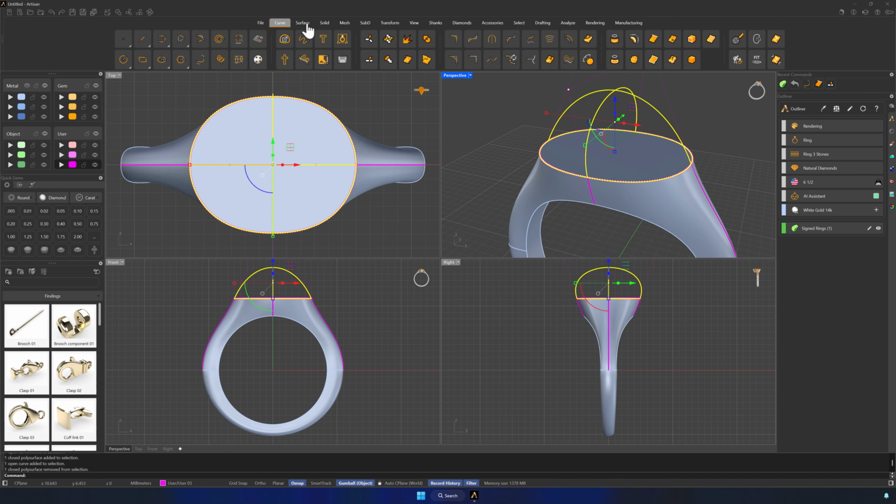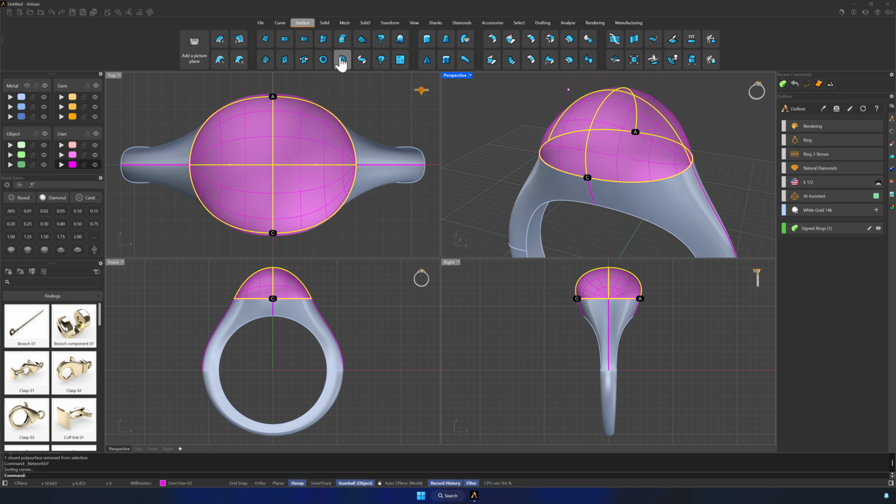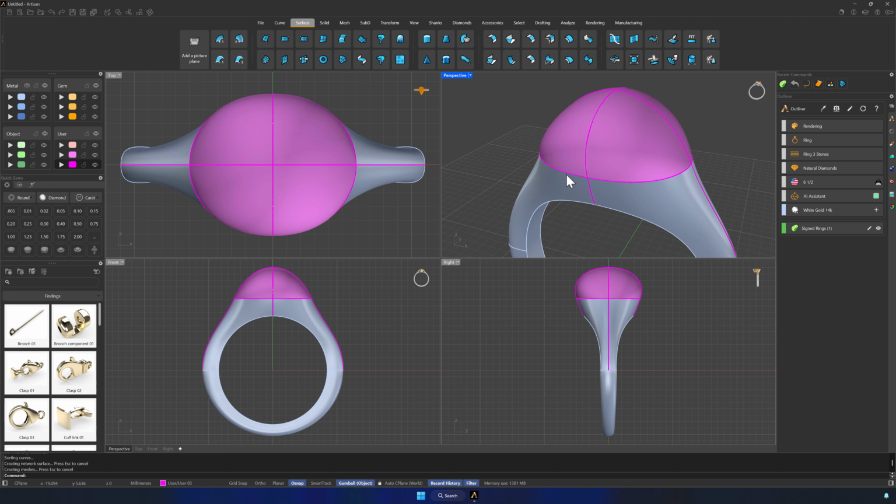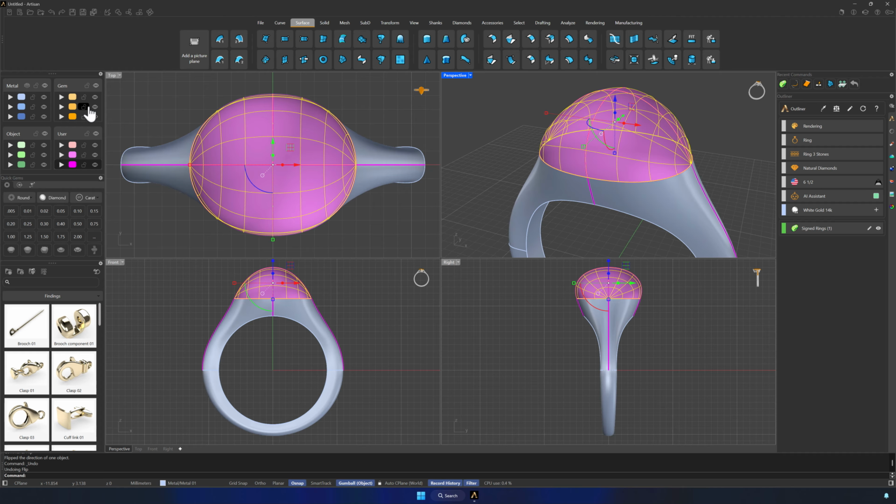Go to the Surface tab, then use the Network Surface command to create the surface. We will leave the measurements at 0.01 and the position as default. Press OK. Select the surface and change it to the metal layer. If it is inverted, simply type Flip in the command bar to orient it correctly.